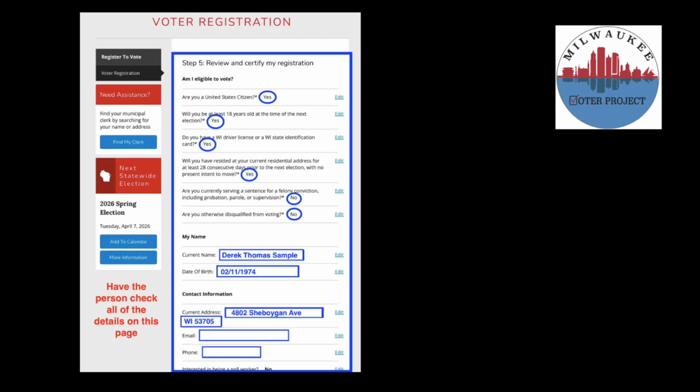So as you can see, Step 5 is Review and Certify My Registration. At this point, I turn the computer screen around to them if I'm using a computer, or I hand them the tablet and I say, please look through every question and make sure that everything on this page is correct and is what you told me.